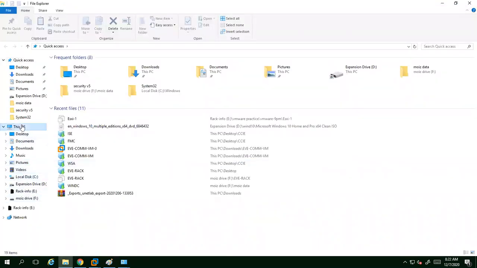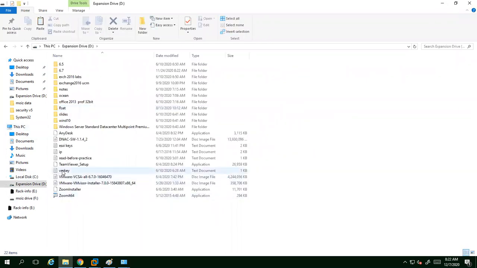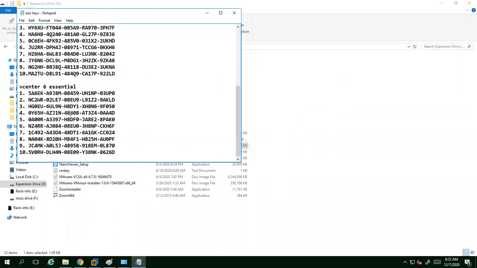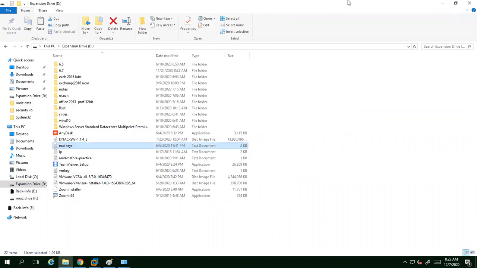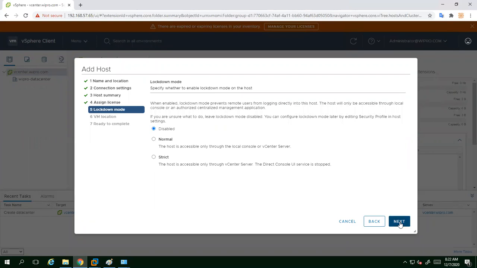I'll try to show you like how we can put a license. Yeah, okay. Here I have some keys. It's a dummy, not the production purpose. I got from internet. So we are using the evaluation, no problem. Now the next option, we have something called lockdown mode. Okay, even complete world lockdown, same thing here.